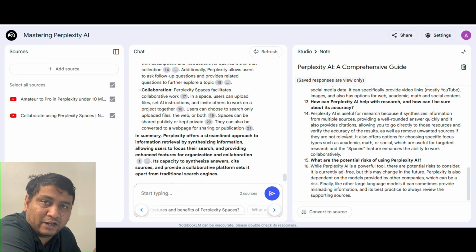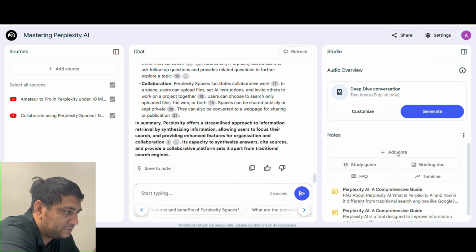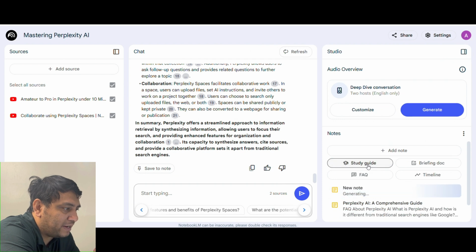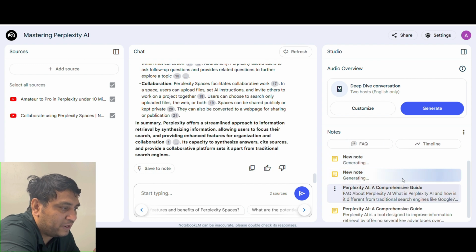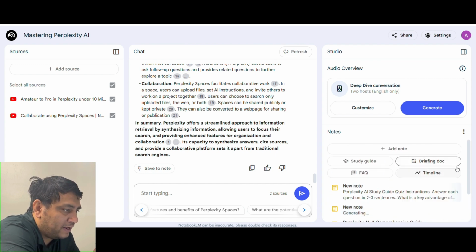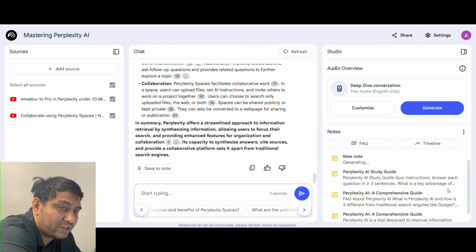With a little bit of cleanup, you should be able to use this directly in a blog post. Now if I go back, same way I can generate a study guide and a briefing document, and you can actually click both of them together. You don't need to wait for one of them to complete first, and NotebookLM starts working on them at the same time.